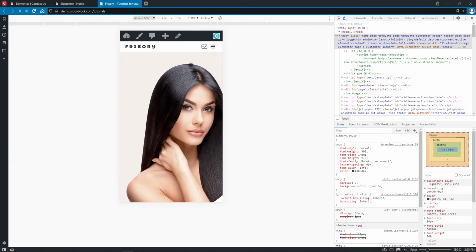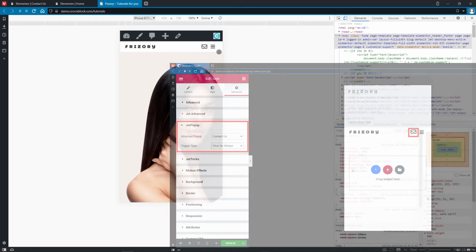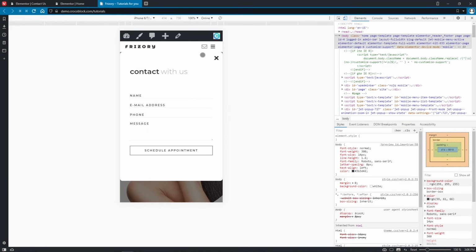Okay guys, here, instead of the button, I decided to place an icon near the menu and attached the same pop-up but with the click on widget trigger. And it looks just fine, right?